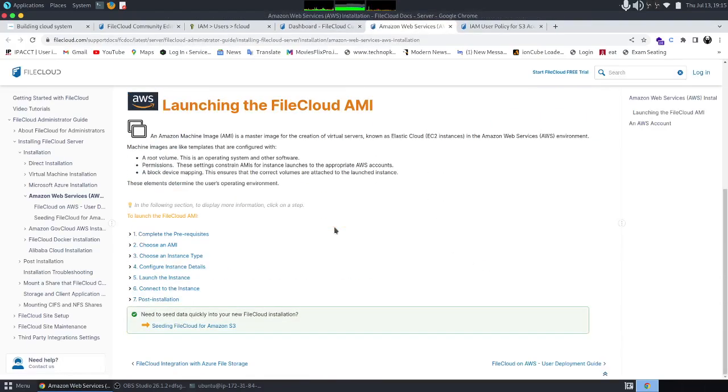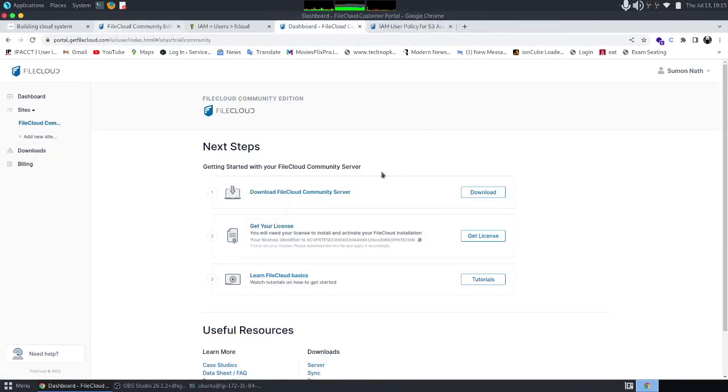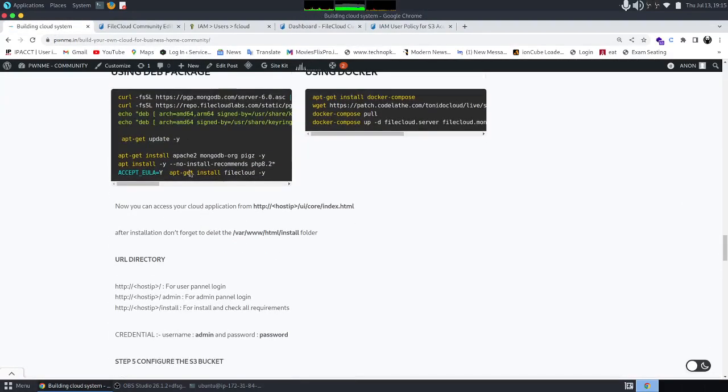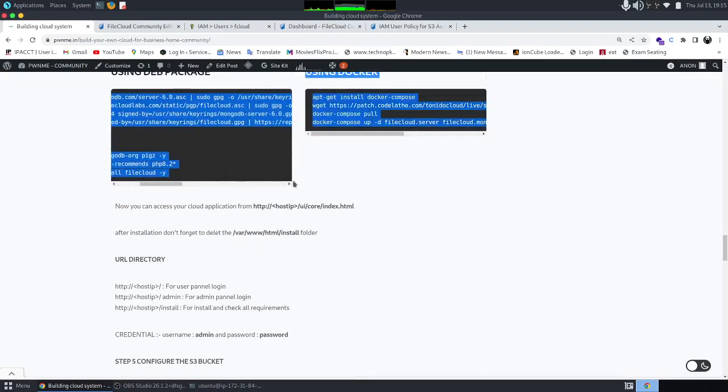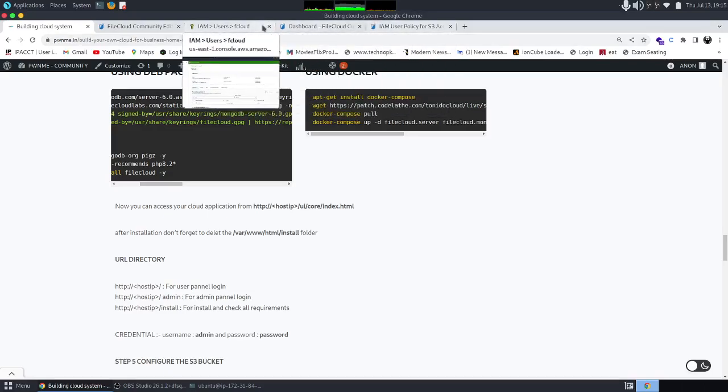For AWS I am going to show you. All these documents are available, and all the steps are very easy. But if you want to update your deb package or Docker, you can use a particular command line which I have provided in my documentation here. This is the updated one, and it will work totally fine.